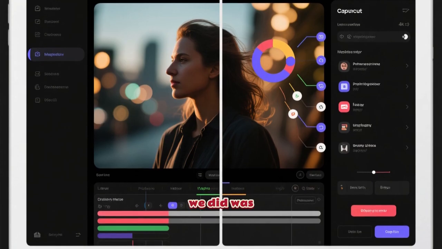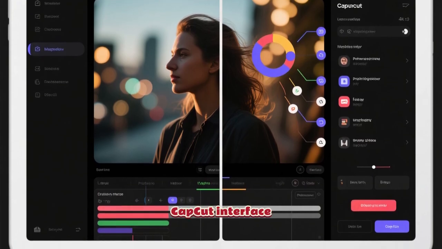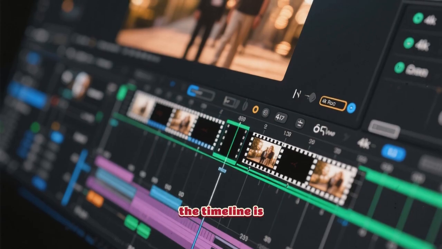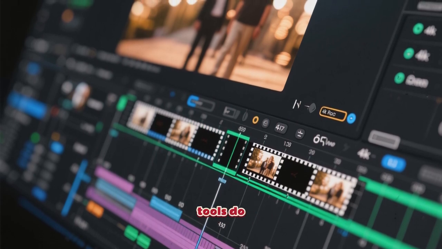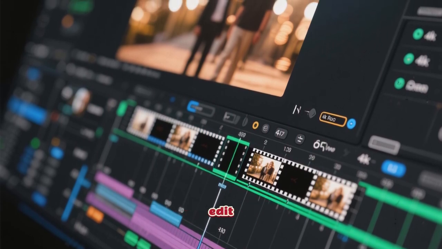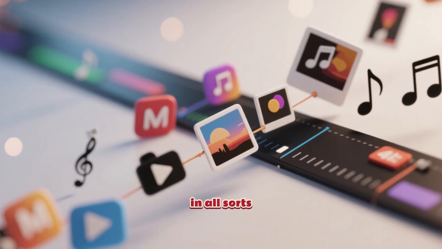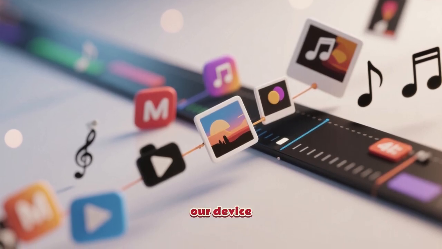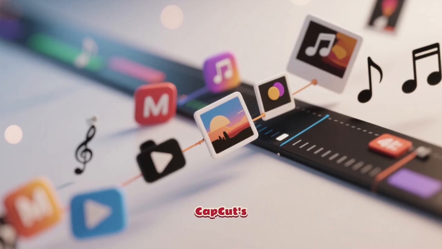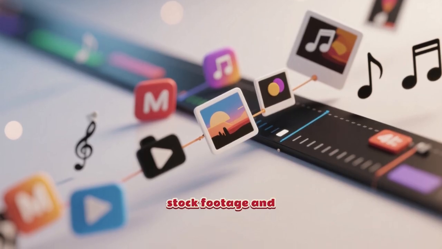The first thing we did was take a tour of the CapCut interface. We saw where the timeline is, where the preview window is, what all the tools do, and how to export your final edit. Then we brought in all sorts of media, not just video and photos from our device, but also from CapCut's own library of stock footage and music.